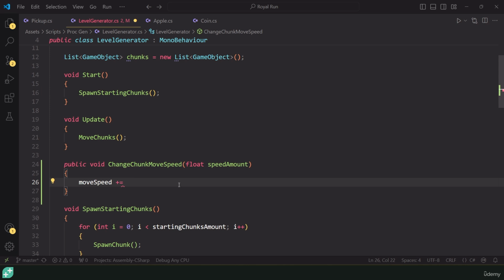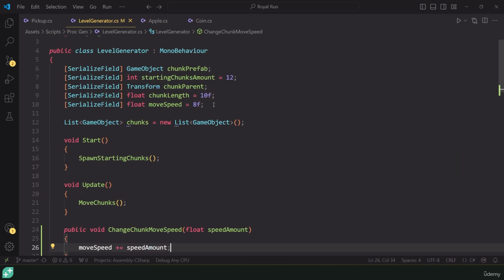So the shorthand for that is plus equal speedAmount. If we add a positive value, this will add a positive value. And if we pass through a negative value, this will actually decrease our moveSpeed variable. I do think it would make sense if we had some sort of minimum move speed. We don't ever want our player abruptly coming to a complete halt.